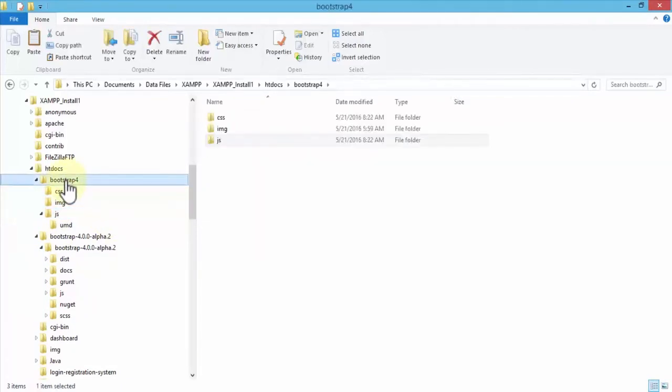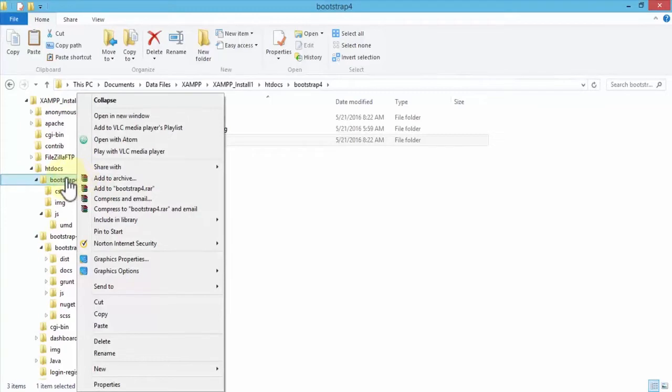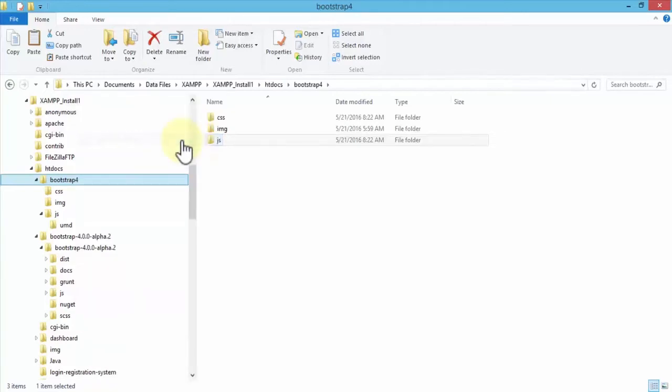So next, simply right click on Bootstrap 4. You can do this through Atom also, but the shortcut is of course to right click on the folder that you wish to open with your editor. And there's an option called Open with Atom. This will only be displayed once you have Atom installed. Okay, so keep that in mind. So simply click on Open with Atom, and this is going to open the editor.